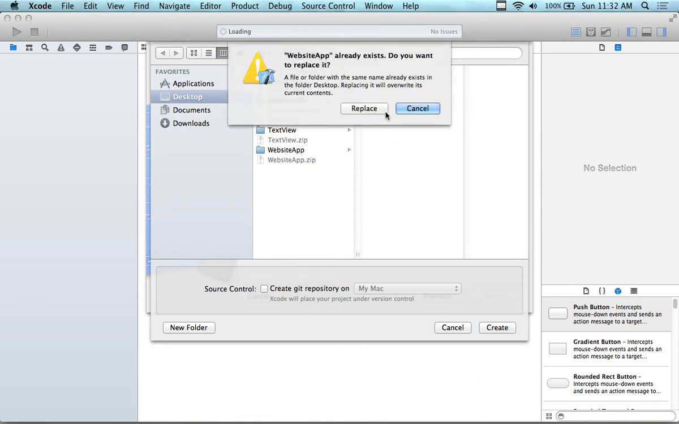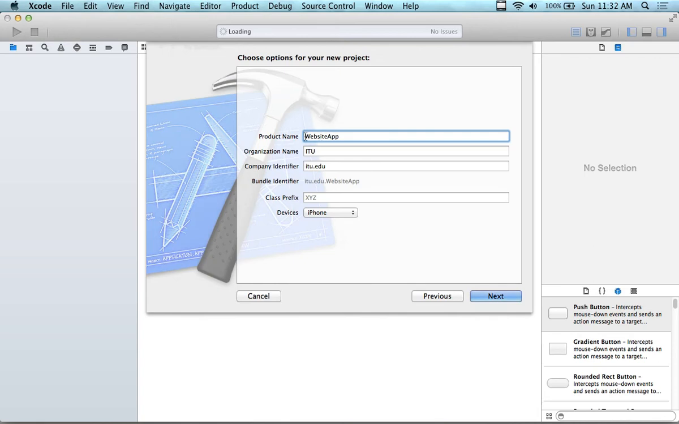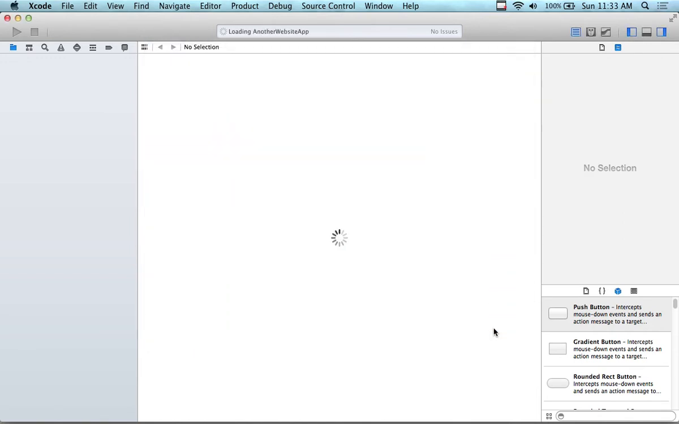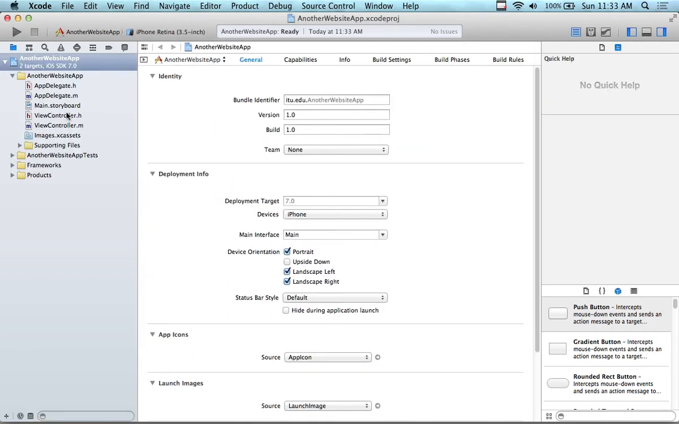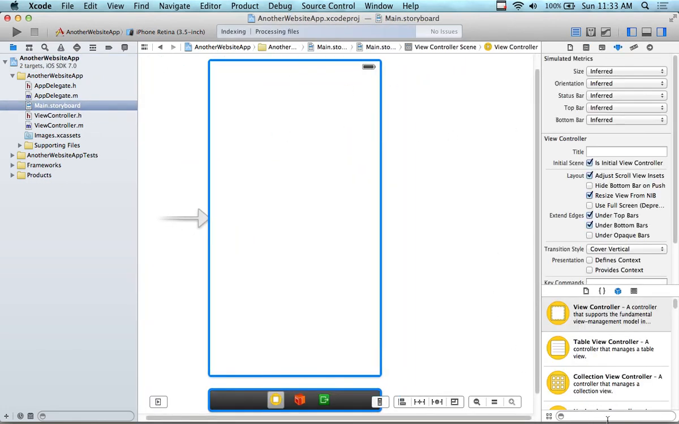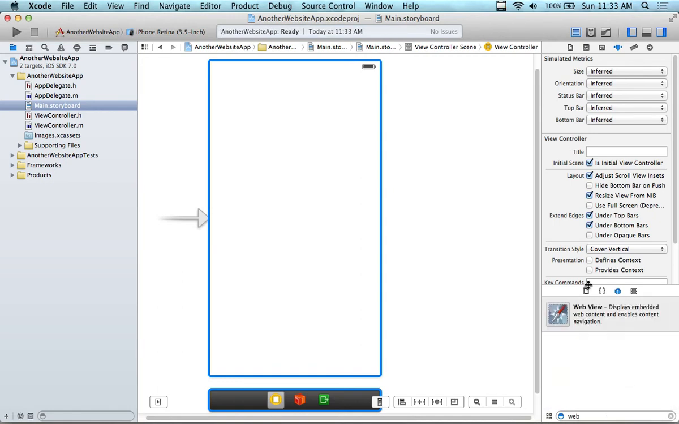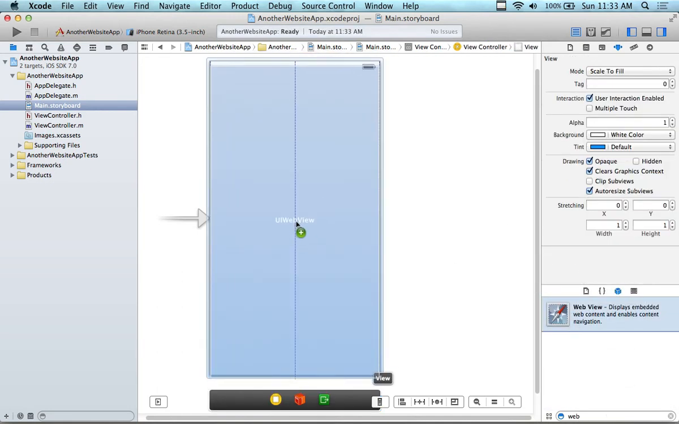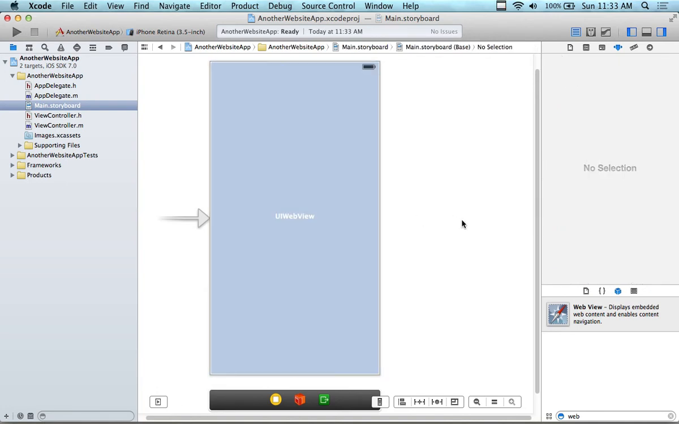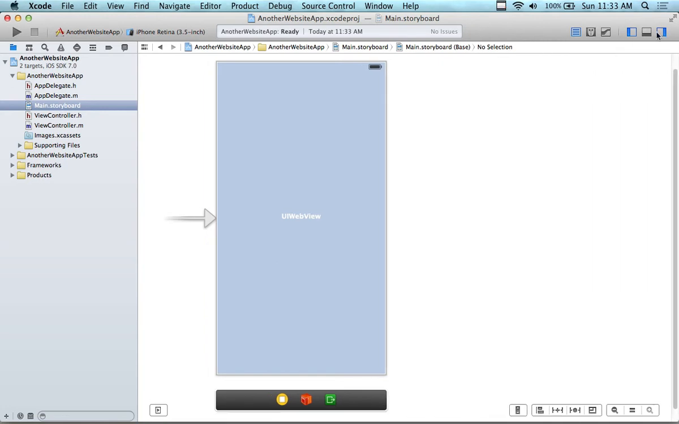And it's going to say it already exists. Let's say I'm going to cancel this here. Let's go another website app. I've called it website app before, it looks like. Create it. Go to storyboard. Drag a web view, stick it out here. This is how fast you can create an app if you don't have any app development skills, but you want to take a website and stick it in your app. This is not what I call programming.